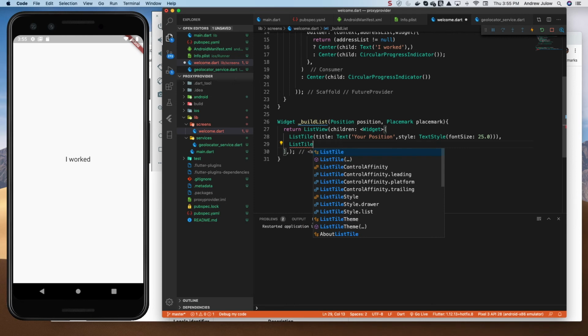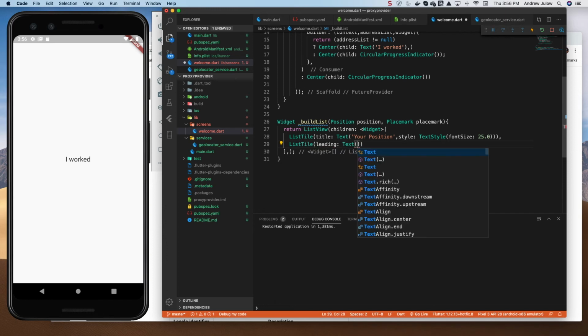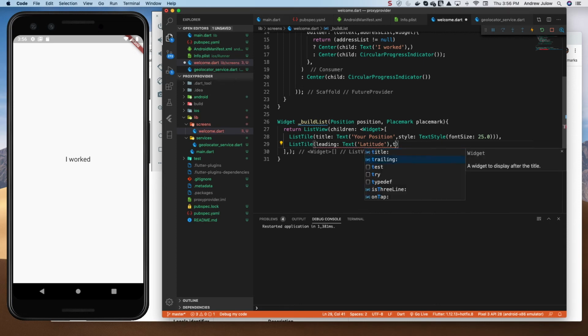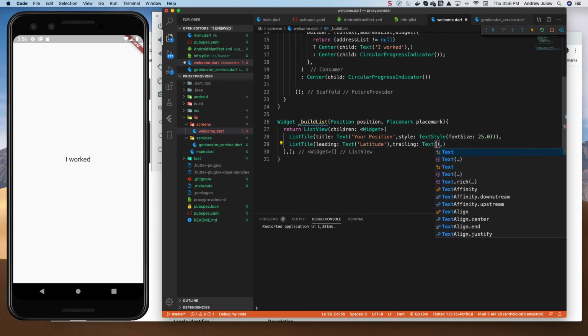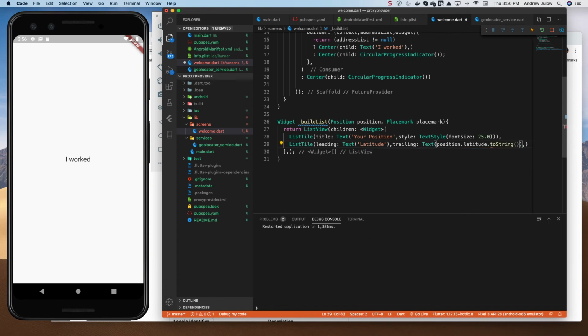And then I want to do another list tile. This is kind of the header here, the your position. Here's where I want to start to do a 2-column with a label on the left and a value on the right. So I'm going to do a leading, and that'll be a text widget, and it's going to be called latitude. And then we'll do a trailing widget, which will also be a text, and that will be position.latitude.toString.